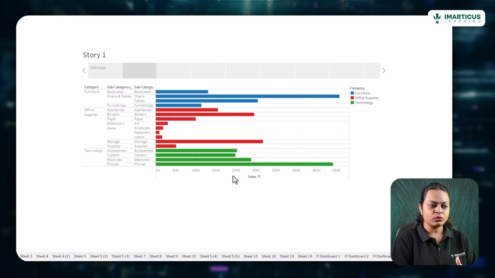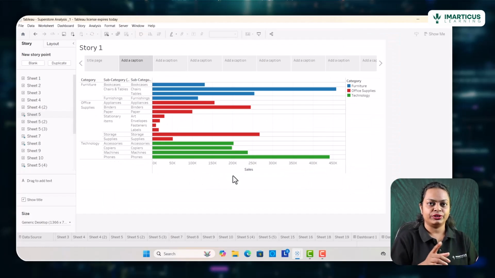But I just wanted to highlight to you that a story is ideally a combination of text, images, your sheets, your dashboards, all put together into a final product which is ideally supposed to be presented.